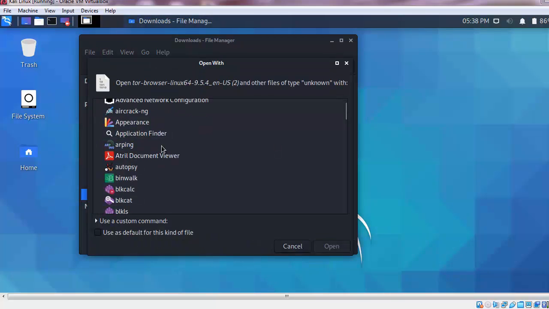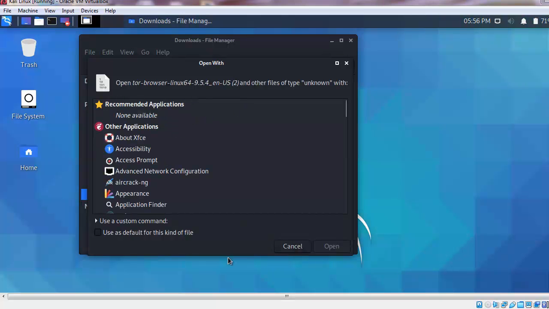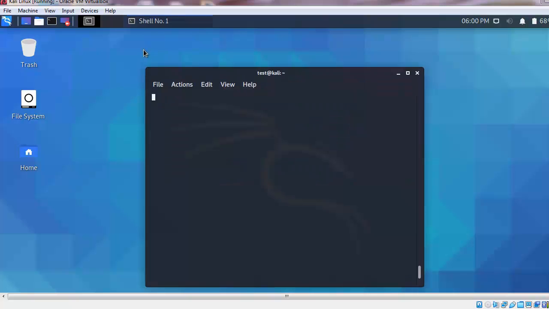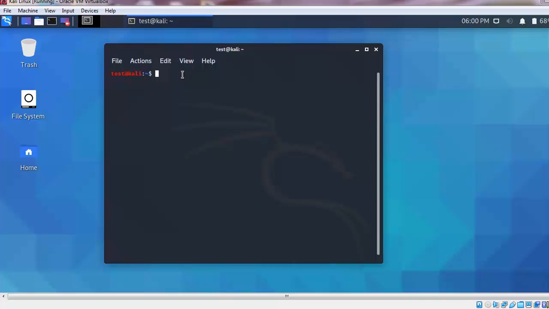Now the extracted file should open as a directory, and to do so double click on it. Oops, it is not opening as a directory, but several options are given for opening the file. Basically it's not working here. Now to open it as a directory, use the terminal.